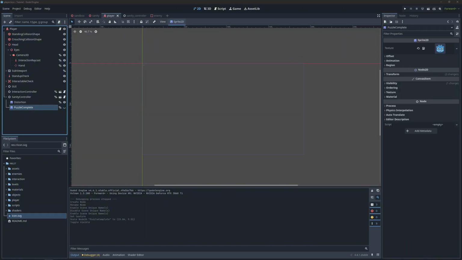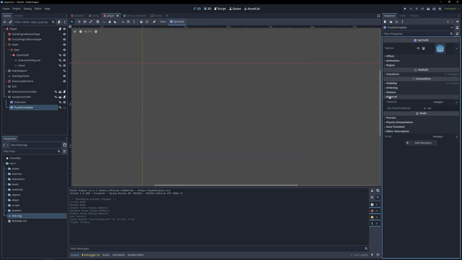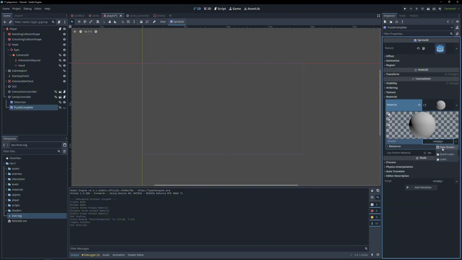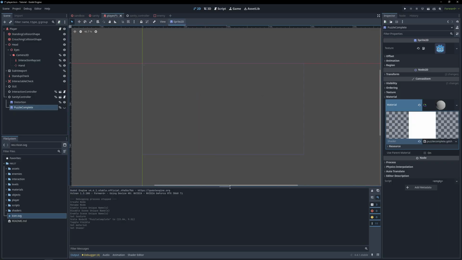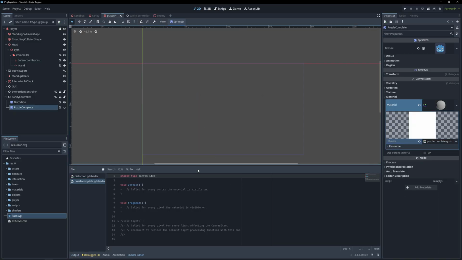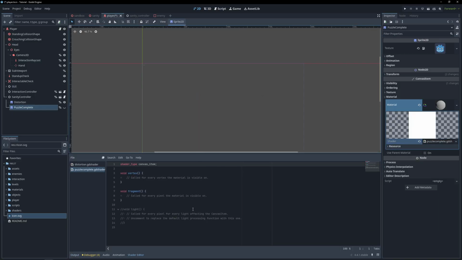All right, and we're going to do the exact same thing that we did for the distortion shader. We're going to go into the material. We are going to create a new shader material, and we are going to create a new shader. So once again, go to your shaders folder, and we are going to call this, let's say, puzzle complete. Go ahead and open that and create. Double click on it so that it will open in our shader editor.